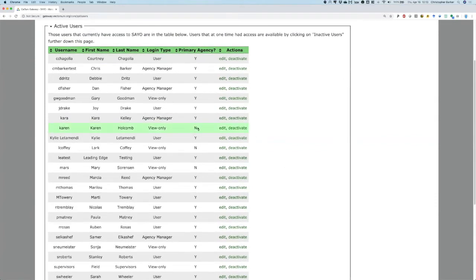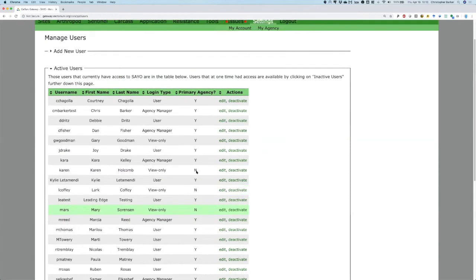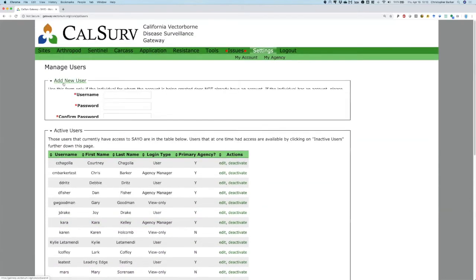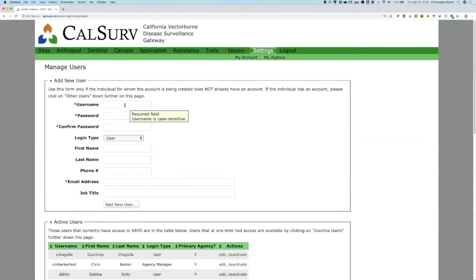So occasionally, especially if you share a border with another agency or are collaborating with an agency, you might need to give view-only access to users that are not part of your agency officially. So you can do that as well, and you can see some of the ends there indicate that that's not the primary agency for those users. And that person also can add new users. So they go in and create a username, a password, a login type, put in basic info like name, phone number, email address, and then click add new user, and that person will then appear in the list below.